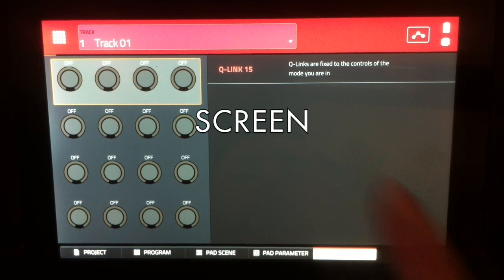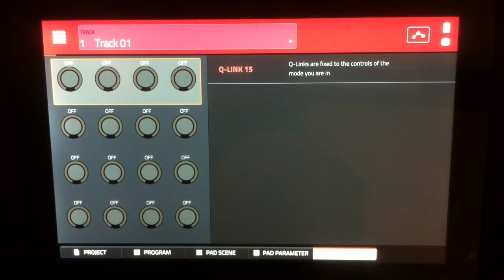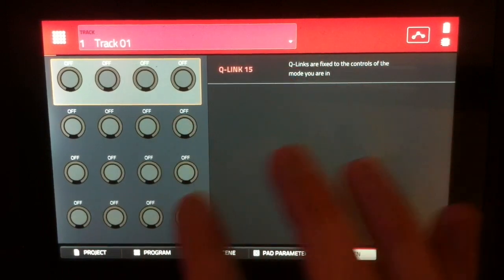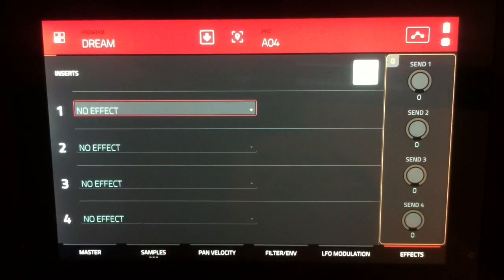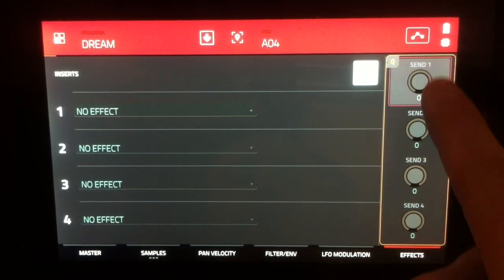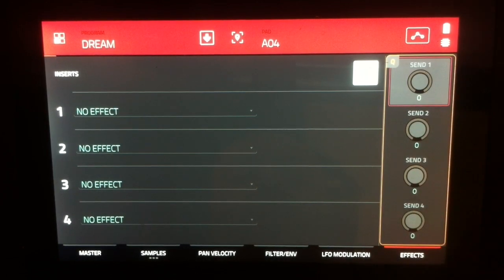Now screen mode, it says Q-Links are fixed to the controls of the mode you're in. So you don't get any options to change these. These are just governed by whatever particular area of the MPC Live that you're currently in. As an example, if we go to Program Edit, my fourth red LED is lit underneath my Q-Link. If I press the Q-Link button, it won't do anything because the sends are the only things that I can use the Q-Links to change here. As you can see, this is the top knob, second one down, third, bottom.